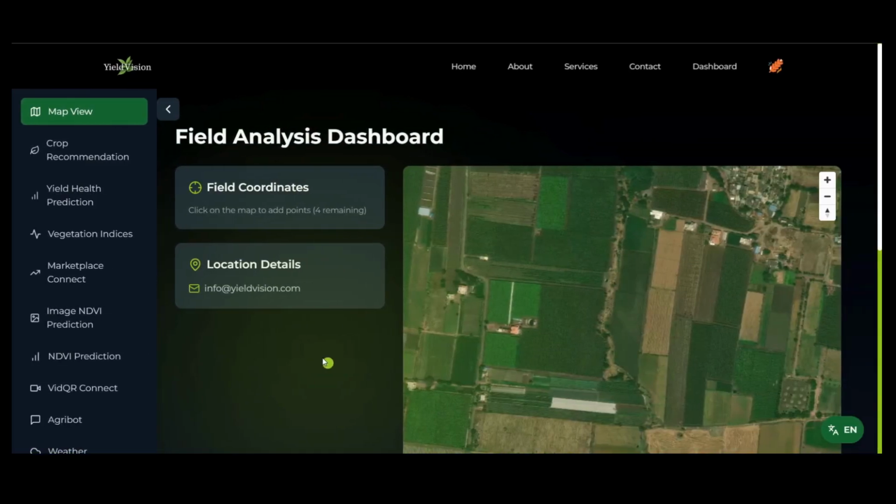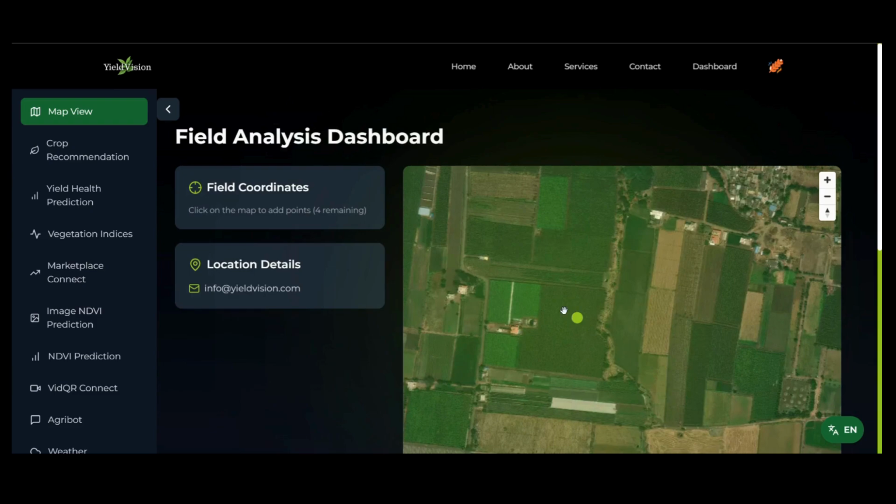The first feature is the map view. With this, users can easily select the exact coordinates of their land and copy them for use in other features. We have integrated the Mapbox API to provide an interactive and seamless experience, making it simple for users to pinpoint their fields with accuracy. So let's choose those four coordinates.